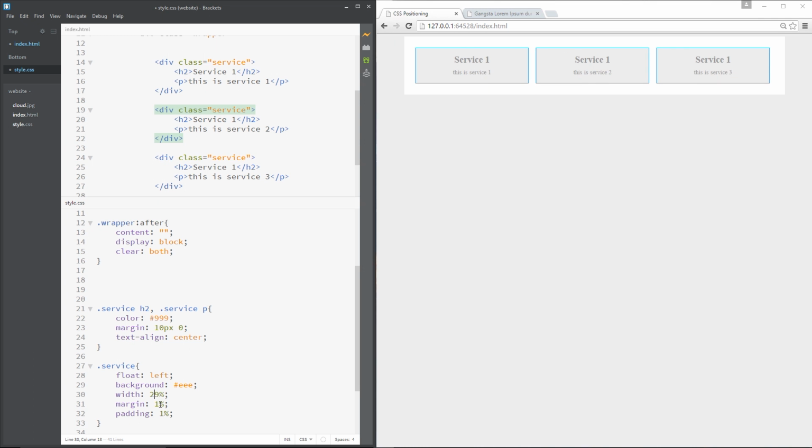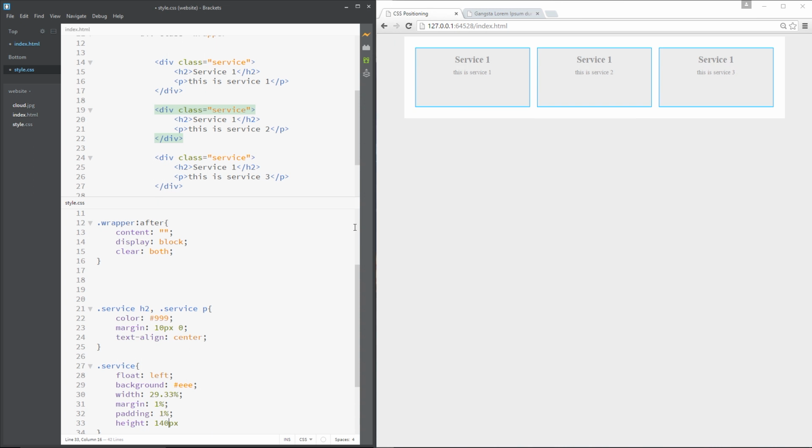So now 29%, and remember we've got margin left and right, so it's 1% on either side, so that takes it up to 31, yeah? Then with the padding left and right as well, that takes it up to 33% in total width, right? So 33, 33, 33, which means 99% width, which is virtually the full length. Now, if we wanted to get picky, we could say 29.33, and then it's going to be 33.33% width, each one in total. All right, so let's give this a height of 140 pixels, something like that. Oops, I've done 14, 140.